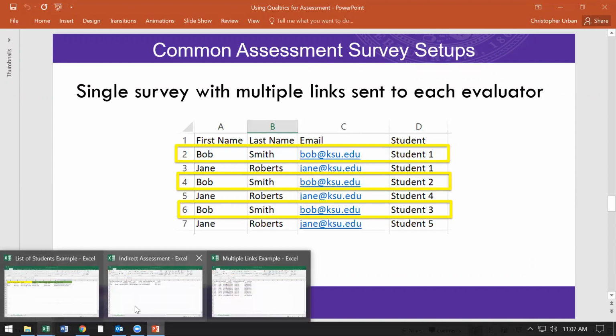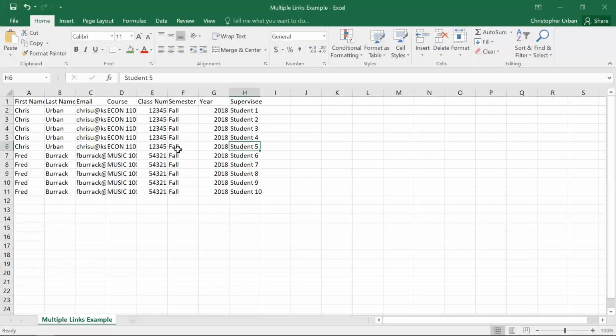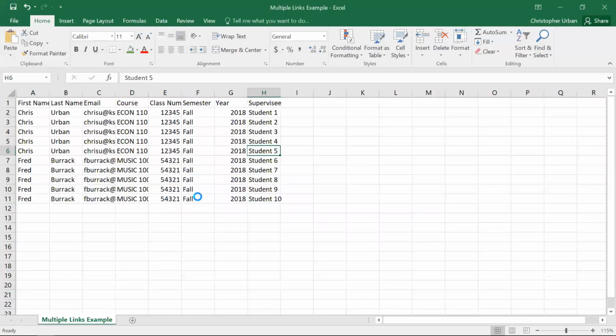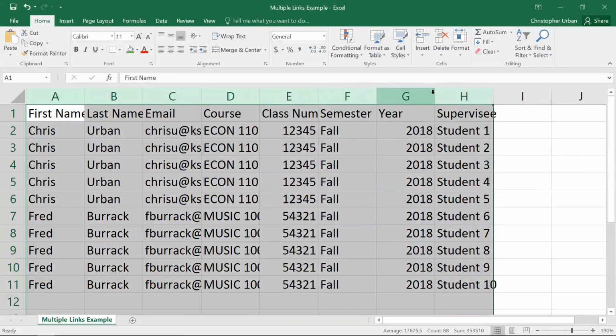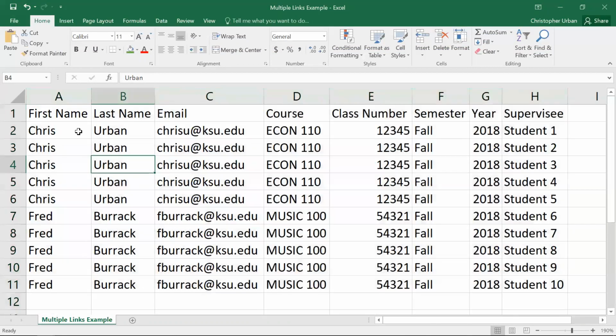This one has a little bit different setup in the contact list. What this one looks like is like this. You'll see that respondents are listed multiple times, so they'll get multiple emails. It can all be the same course. I'm using the metadata here, but you'll see over here I set the supervisee as embedded data, so you know who you're rating. You can pipe that into the email and into the questions. And then each one of these will generate a link and an email to this person.